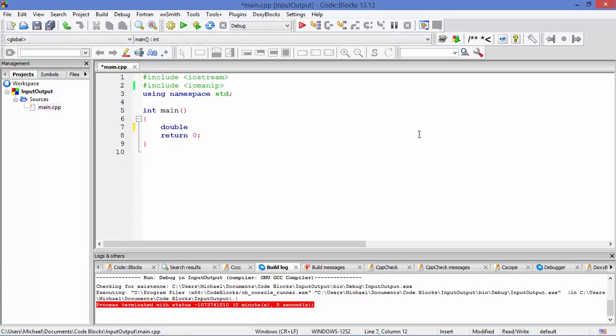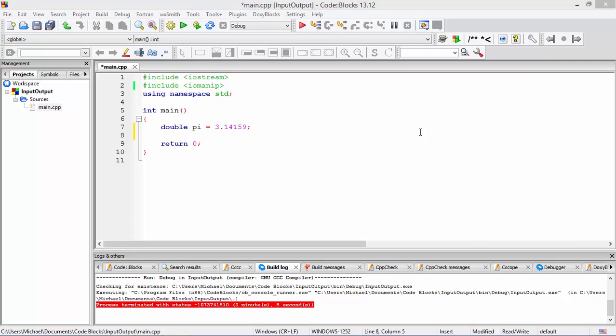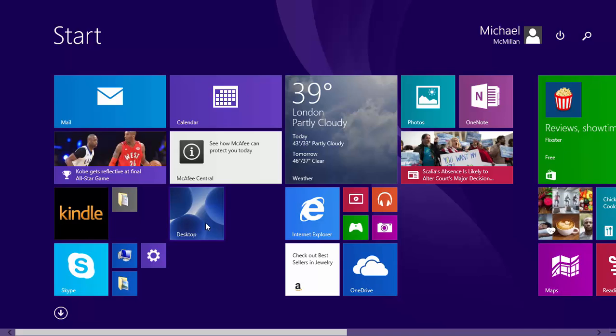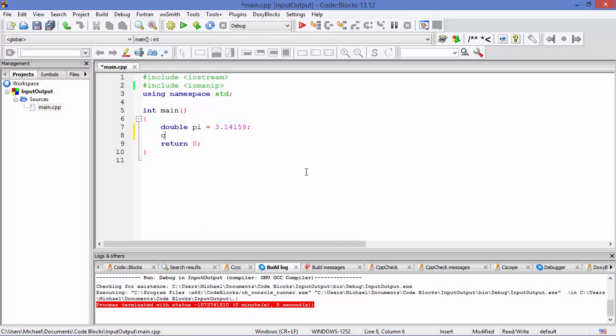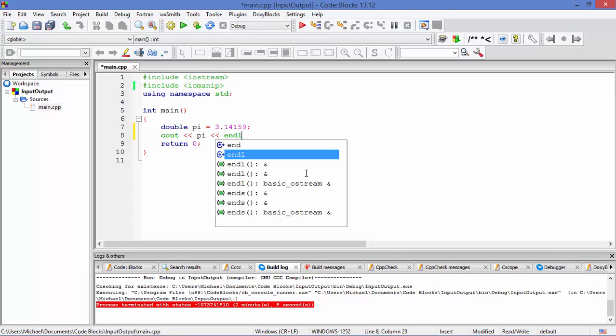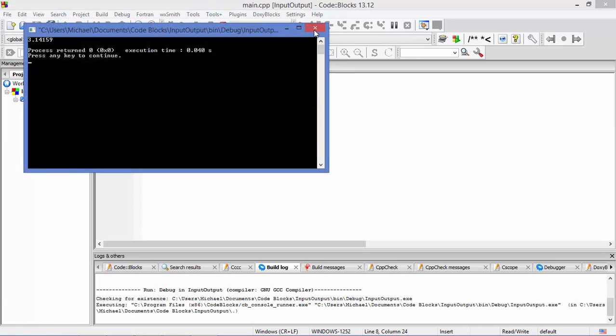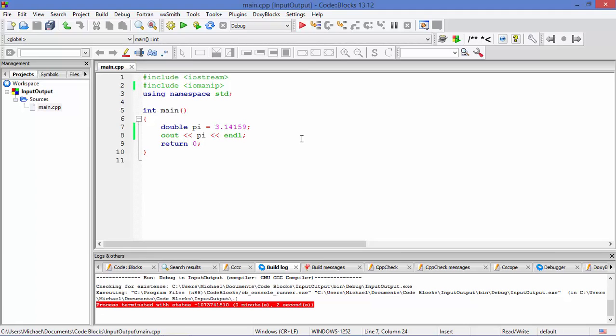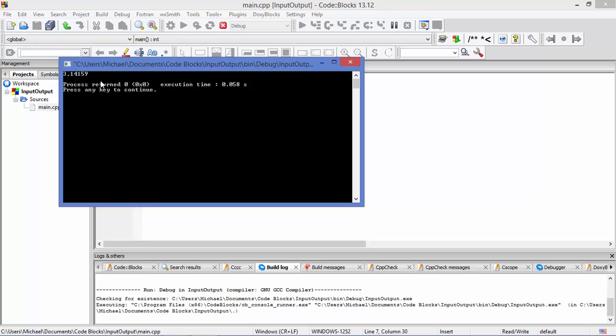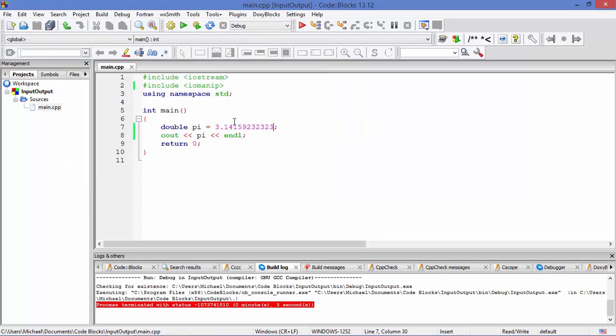Let's create a number, a double. Let's call it pi. And now let's print the value of pi to the screen. All right. Let's add some fake precision to that. Let's print it again. Notice that it still prints the same amount because that's the value that we've set.